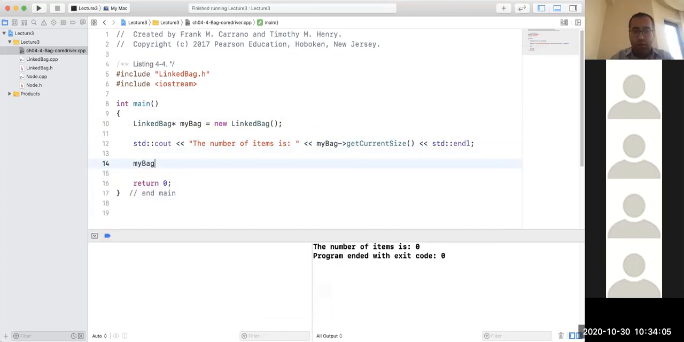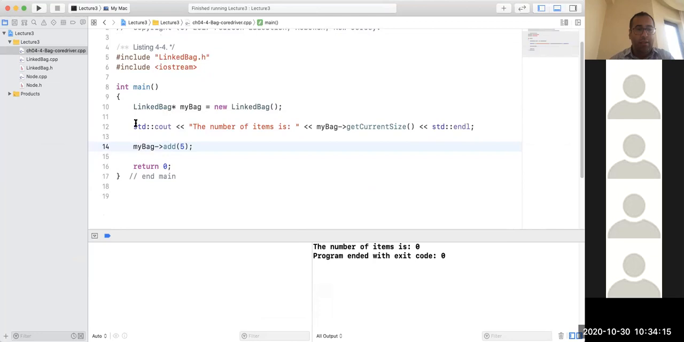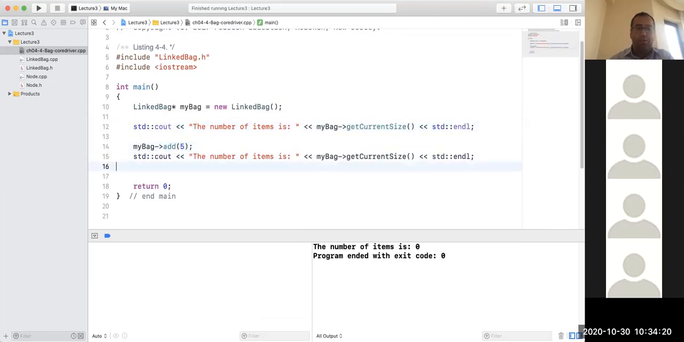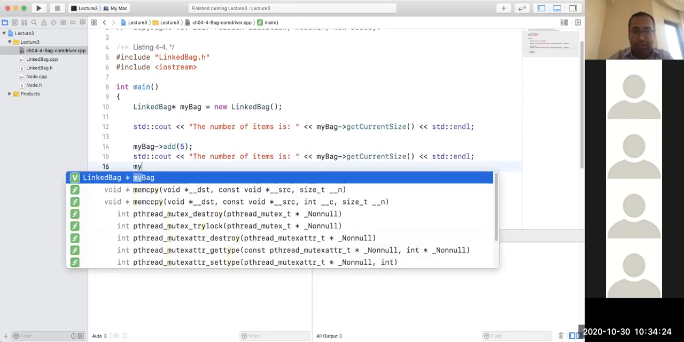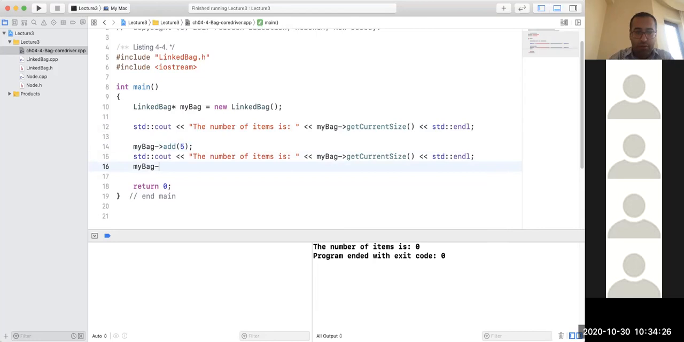myBag. So how do I add new items? I will call the add function, and then I should give a number. For example, any number. Let's say we will give 5. So we will add this, and then whenever we add this, I will again print the number of items. And actually, I can even call the display function, right? What was the print back function, so that I can get the whole list of the items in this list.